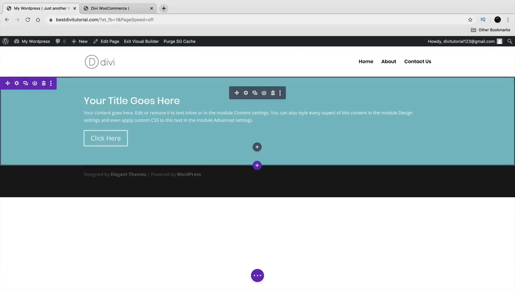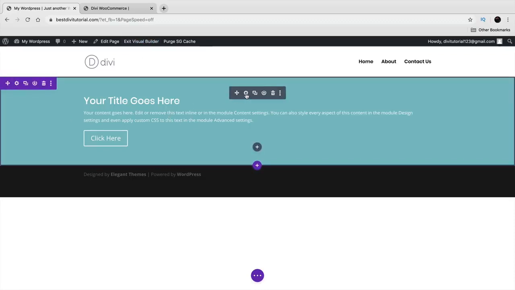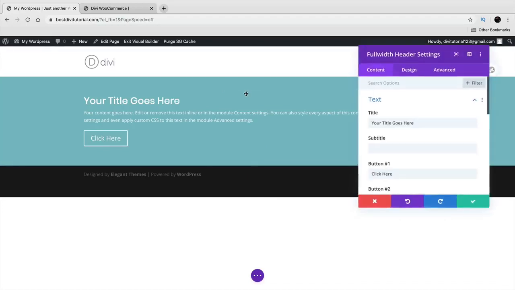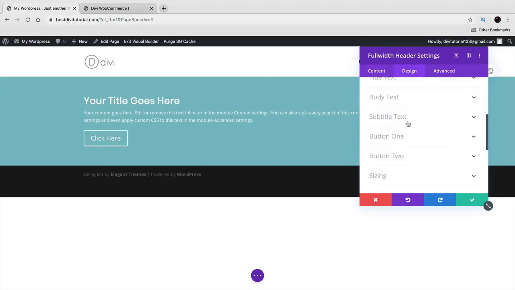Now let's say you want to customize this section right here. Whenever you want to customize any part of your website, you're going to click on this gear icon, which is essentially the module settings. And the good part is, guys, that once you learn how to use the settings for one module, all of the settings are essentially the same for every other module. So they're pretty self-explanatory and pretty easy to learn.